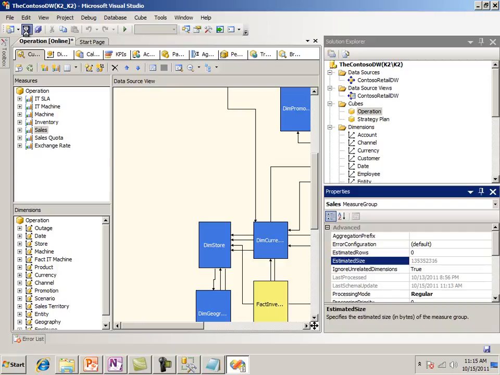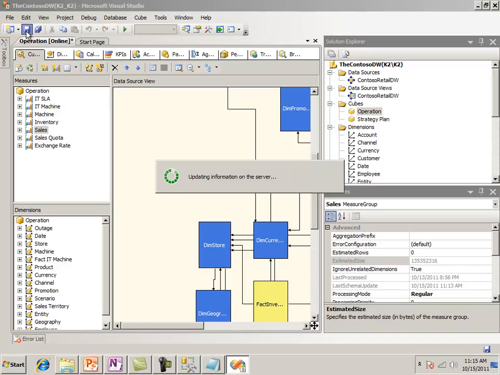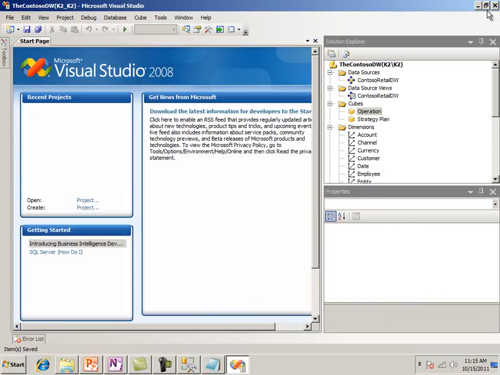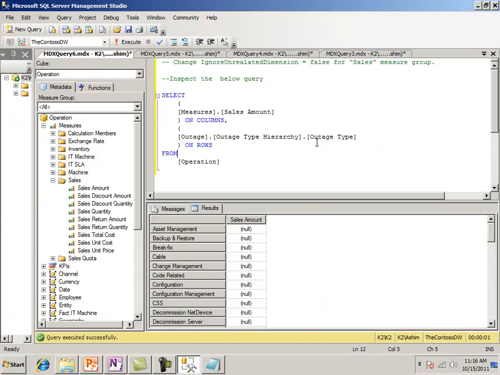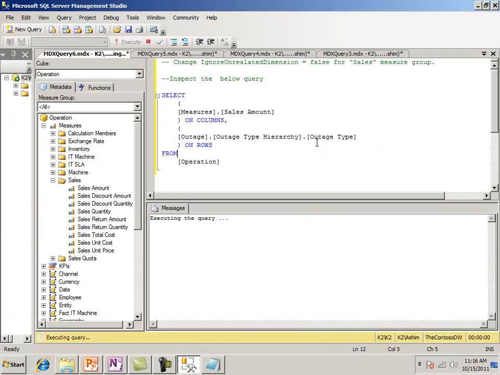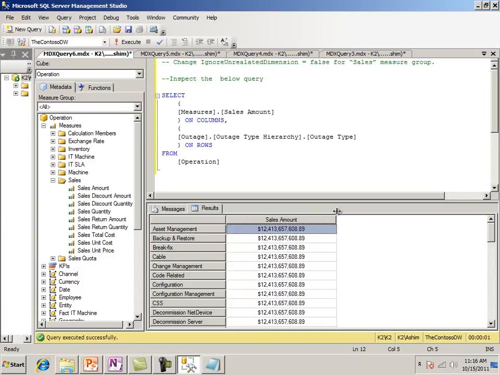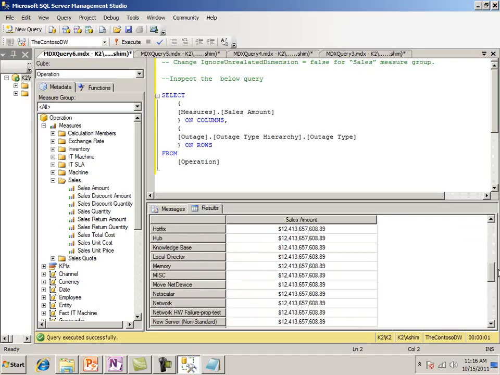Ignore unrelated dimension means, if it is true, it means if it is not related, show all numbers. Okay, now this will show us all numbers. Okay, so F5, see, it is showing us the complete number. Same for all. Okay, it is not related.